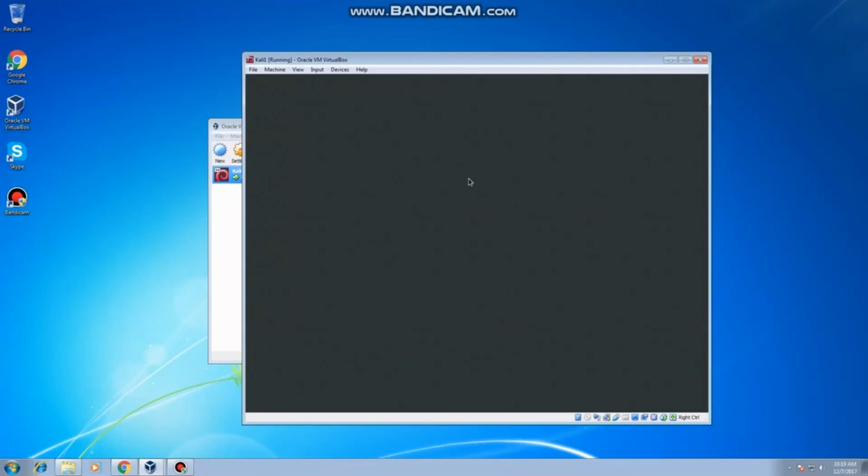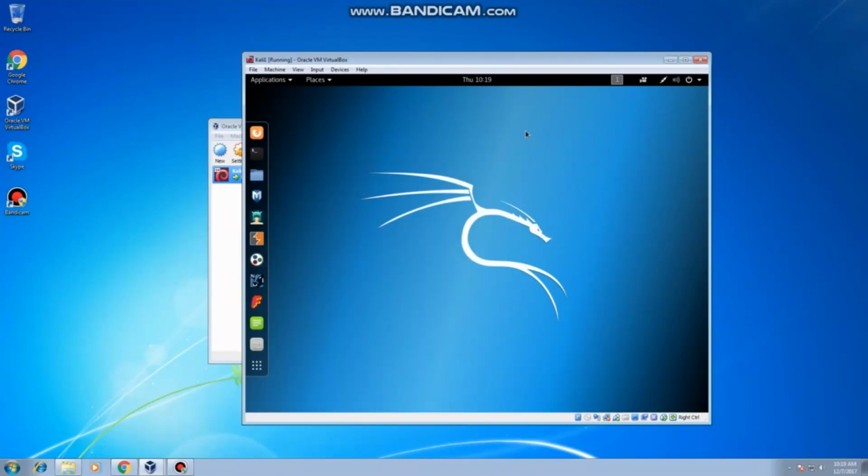Here it goes. Okay, there it is. Kali Linux.